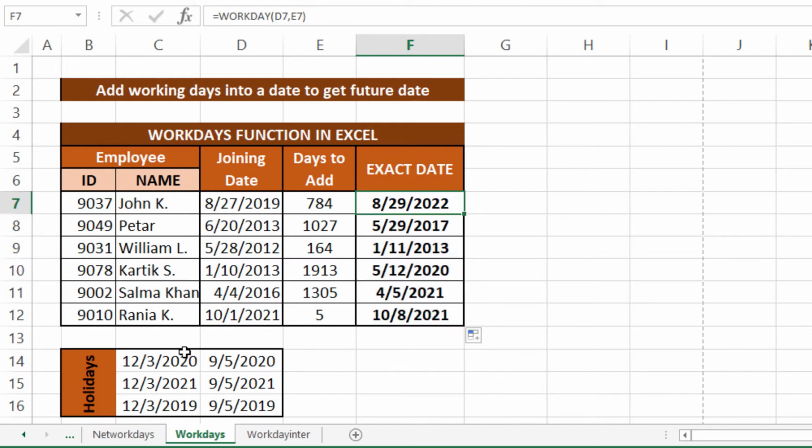If you have holidays written separately, you can include these as well by selecting this with F2. Then you will click here, and you can see holidays after the comma, then comma, and for holidays I will select these dates and then enter. So it will adjust the date. Now you can see changes in this.